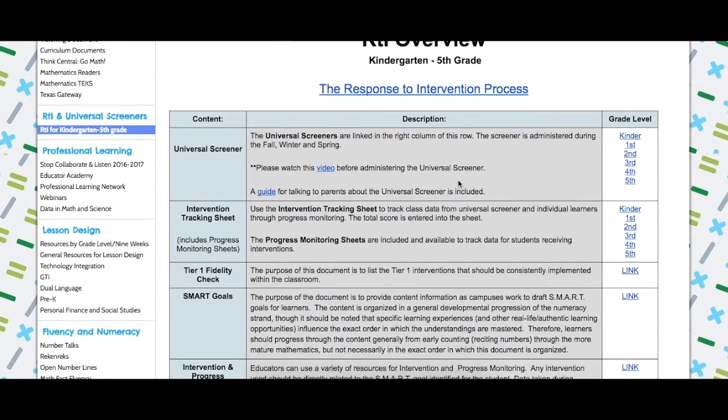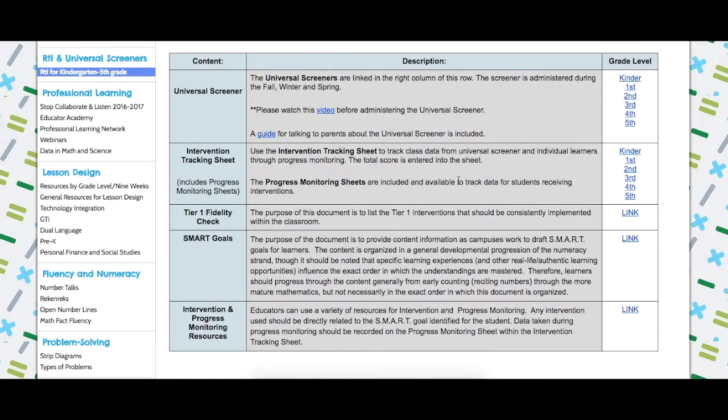So if we go back to the overview, the first part here is the Universal Screener. And over here on the side, it has a section where you can click on your appropriate grade level and go to a page that will link all to your grade level's documents. Before you do the Universal Screener, it's very important to watch this video. This video will show you how to actually give the Universal Screener to your learners. And then also there is a link to the guide for parents when talking about the Universal Screener.